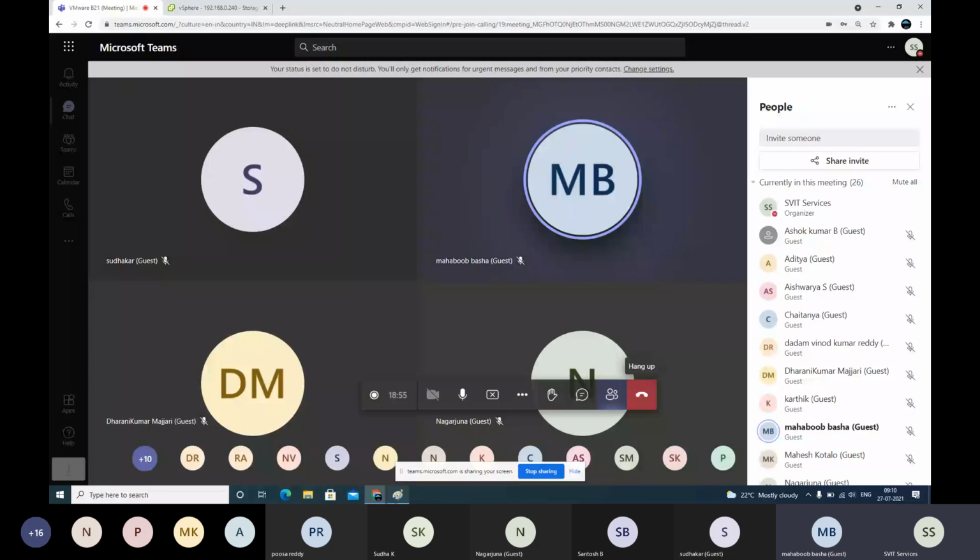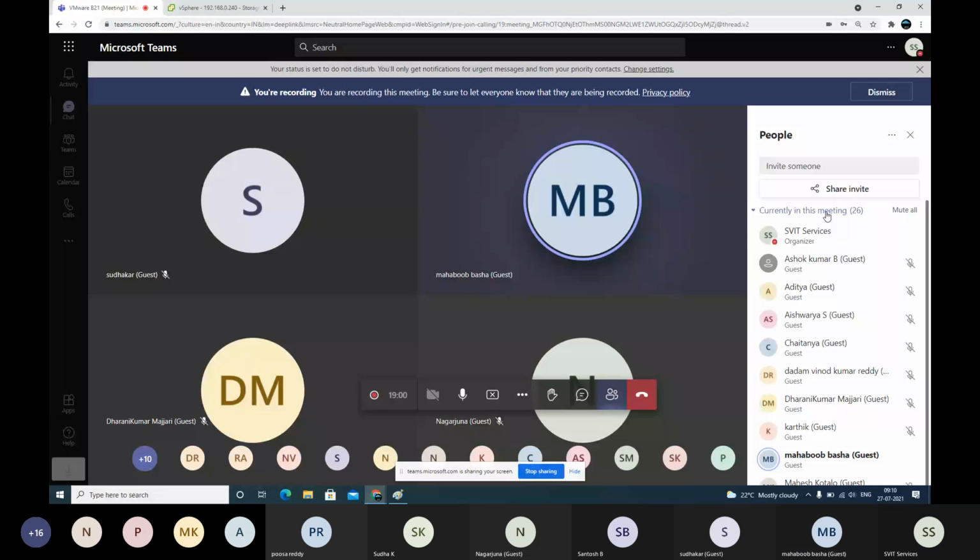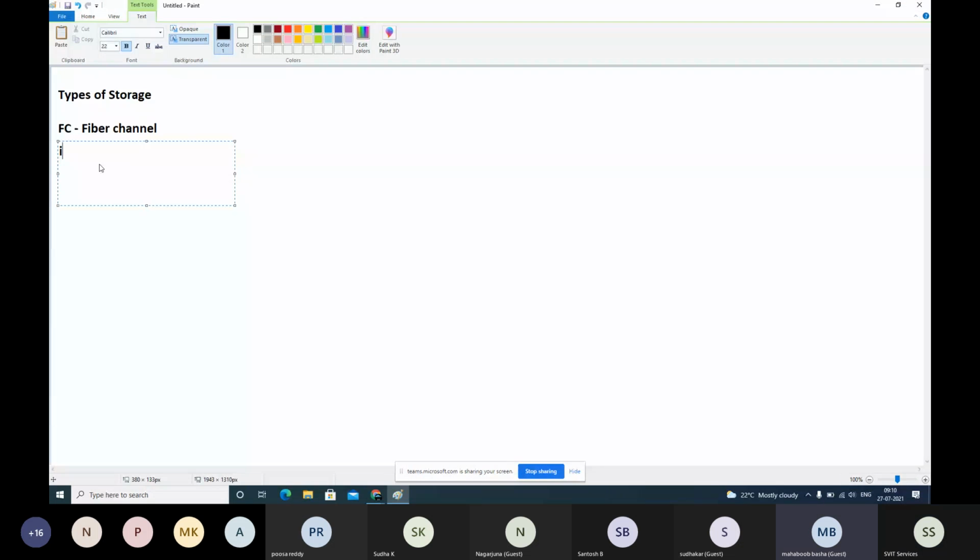Fiber channel storage, and ESXi, internet small computer system, and NAS, network attached storage.